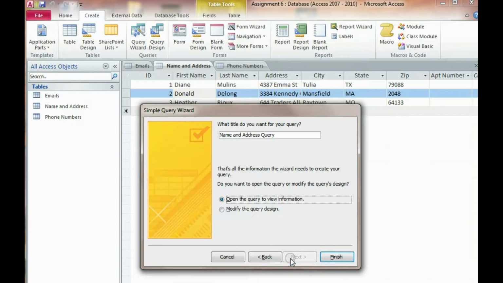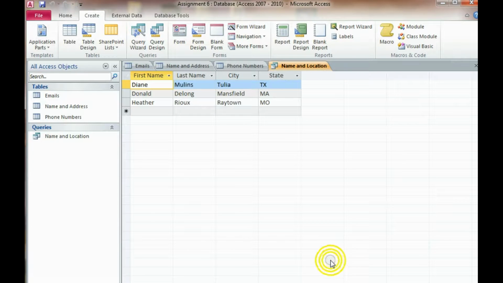It's going to give an option on what you'd like to name this. So in this particular case, we're doing name and location. So we're going to do name and location. And then we want the query to open after we've done it. So we'll go down here to Finish. And what it generated was a table right here with the information that we wanted to be pulled from the name and address table. We have the first name, last name, city, and state. So we have that information up here.